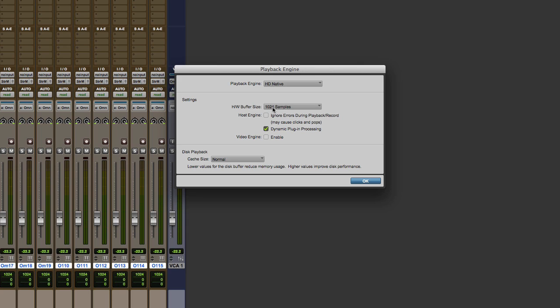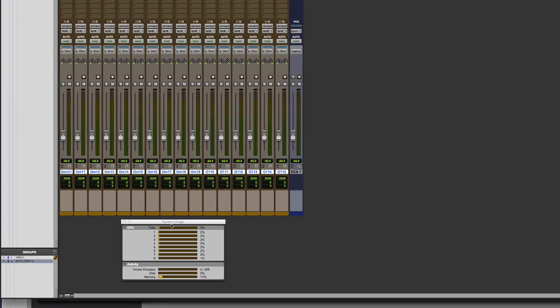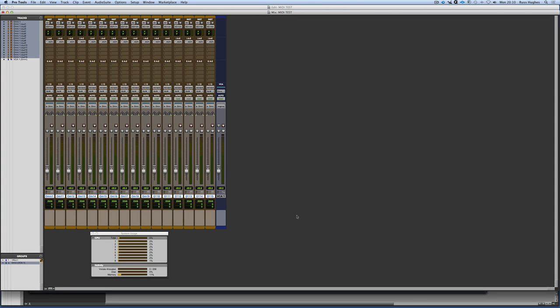So we're going to go 1024 samples. We're going to start from where we started. I've got dynamic plugin processing on, and as you can see, disk cache is switched off, so it's in the standard mode. All the other stuff I can't mess with anymore because the Avid Audio Engine does a lot more. So there's our system usage. It's low at the moment because it's dynamic processing that's going on, so that will start to creep up. You'll see it as it starts to play. So we are ready to go. Let's hit the play bar.